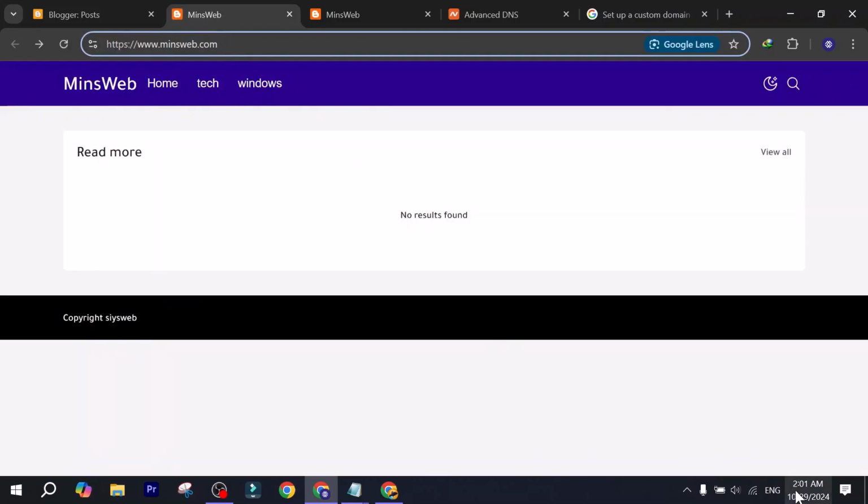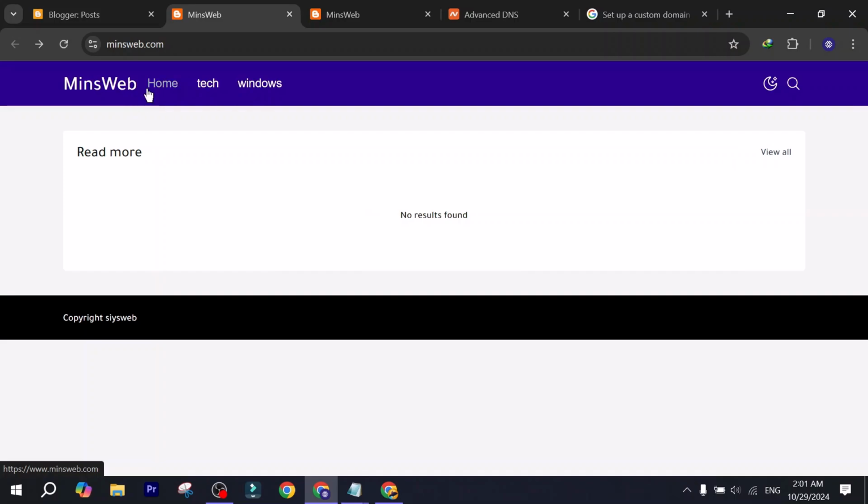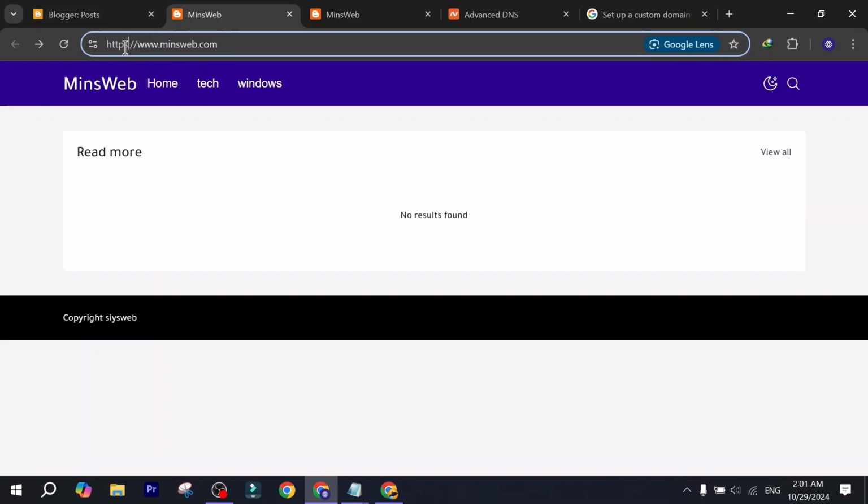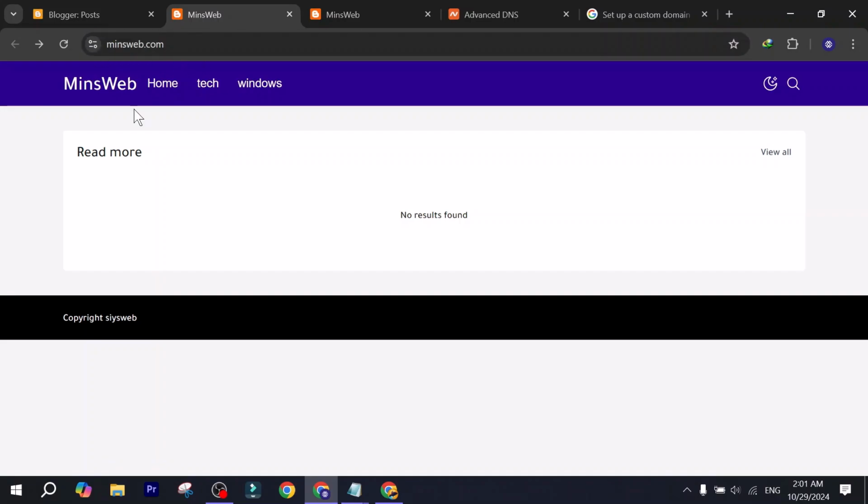It takes about 15 minutes, almost like 20 or 30 minutes. The maximum is gonna reach 1 hour, and it's gonna be updated. As you can see right now, I can browse my blog with my custom domain with HTTPS enabled. And that's it, guys. This is how you can link your custom domain or any other domain with Namecheap and Blogger.